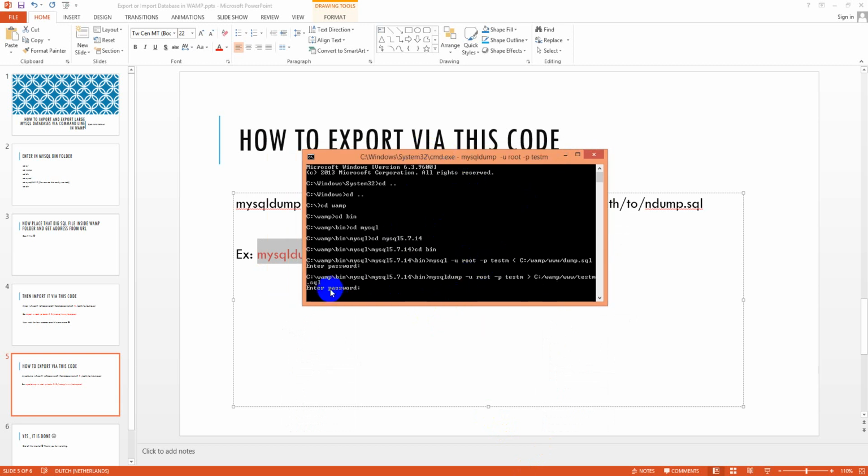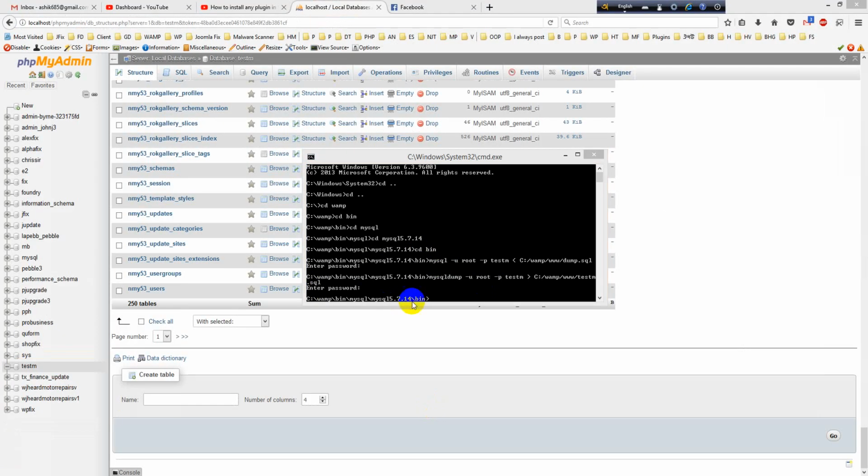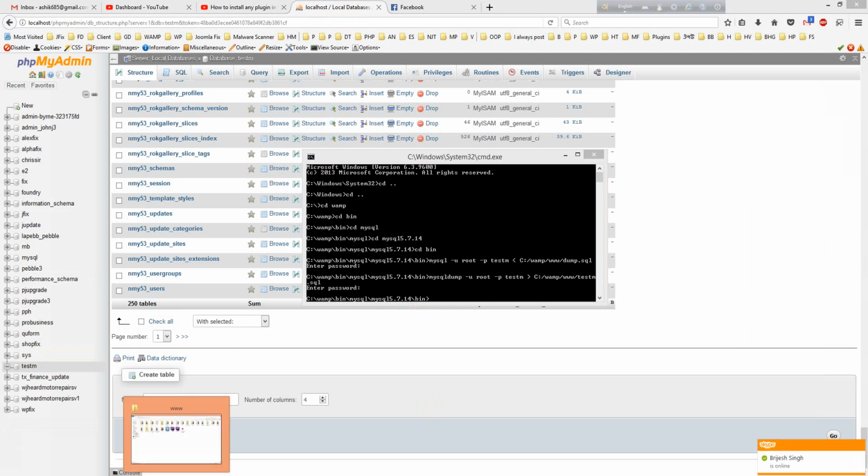Here you see that it shows an enter password option. You just press enter on your keyboard and again wait a few seconds until it is done, and it will work according to your database size and performance. It takes a few seconds. Let's wait. It seems it's done and our code running is done. So let's see whether it's actually exported or not.